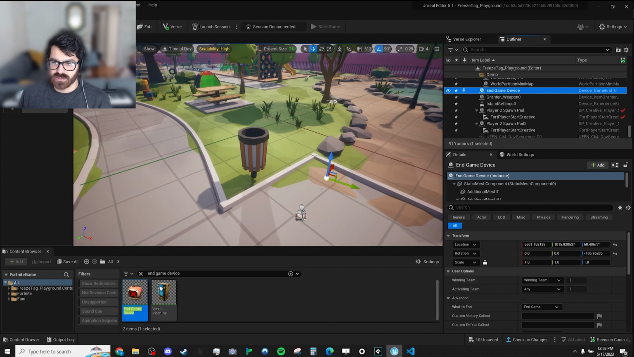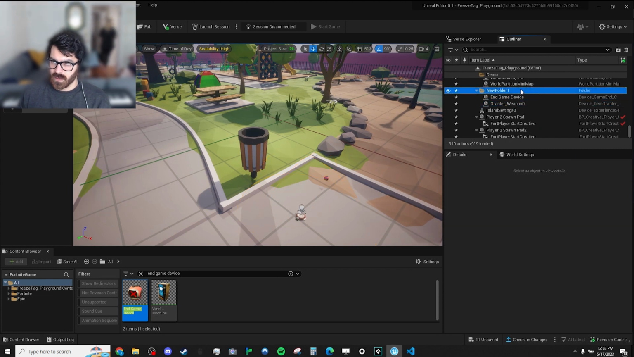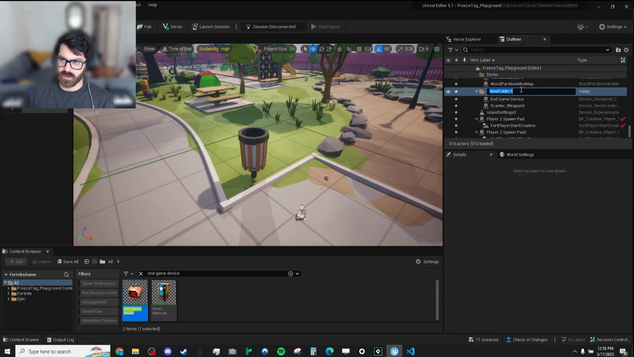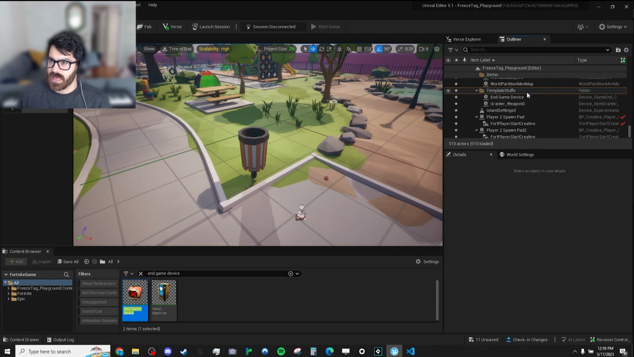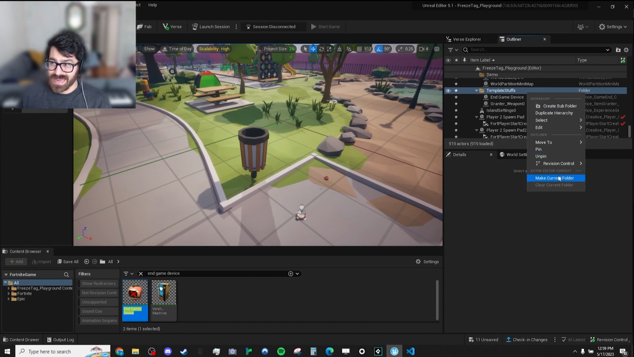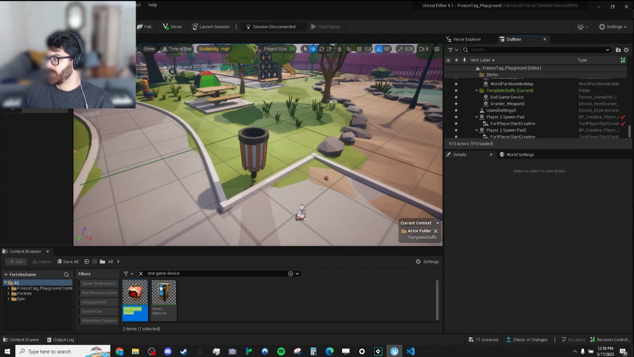Actually, you know what? I'm going to move these both into a new folder, and the folder will be called template stuffs. Then I'm going to right-click on the folder and make it the current folder. So now whatever I drop into the scene will automatically go into that folder, making folders useful.